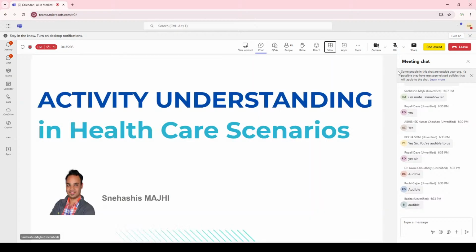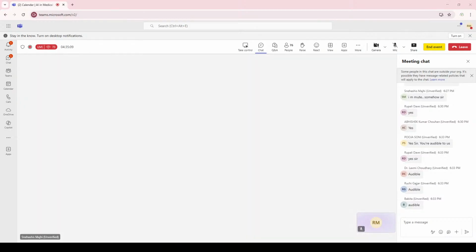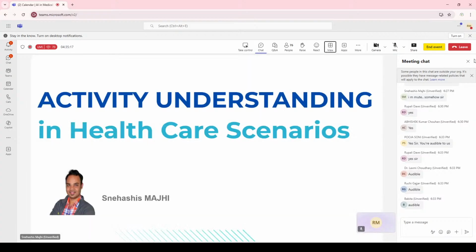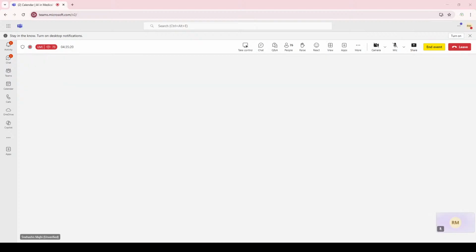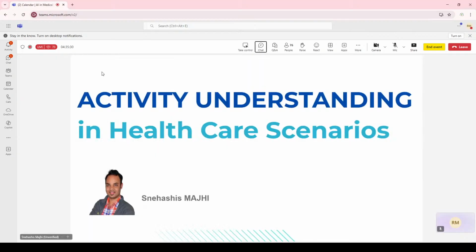So today's topic would be more specific to the healthcare scenarios, and the topic would be activity understanding in this kind of healthcare scenario. And I'm Sneha Sismaji. I'll be presenting briefly about this topic, what are the major tasks in these kinds of scenarios, and we'll see in the presentation. So when we start with activity understanding, it has something to do with videos, right?